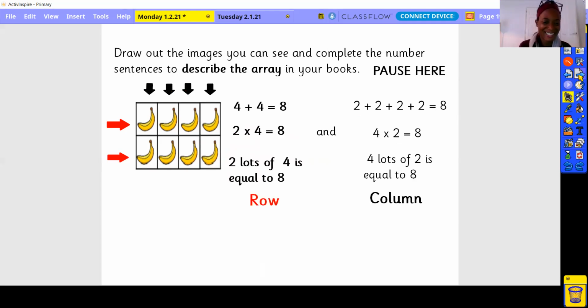Good stuff. So again, thinking about my columns, thinking about my rows, first of all, I can see that I've got 4 plus 4 equals 8. I've got 2 times 4 equals 8. 2 lots of 4 is equal to 8. That's what my row is showing in this array. If I think about my column, I can see I've got 4 lots of 2: 2, 2, 2, and 2, and 2 plus 2 plus 2 plus 2 equals 8. 4 times 2 equals 8. 4 lots of 2 is equal to 8. Did you get that too? Good stuff.